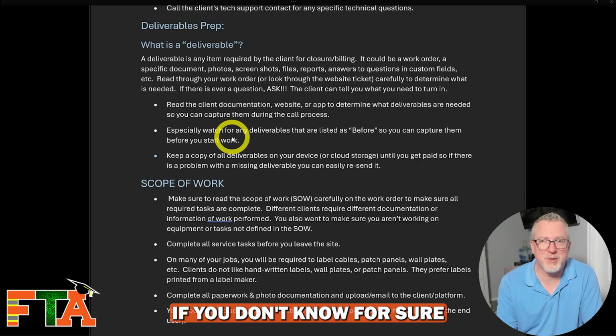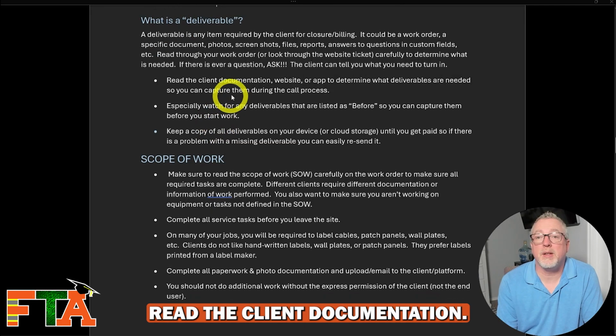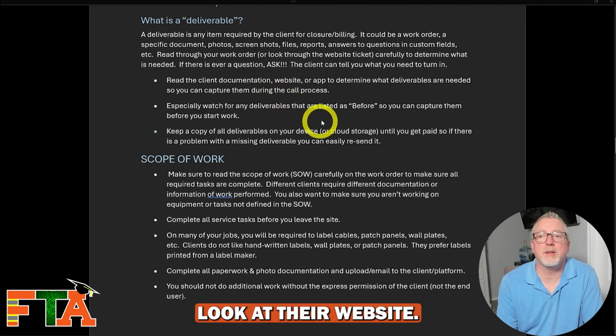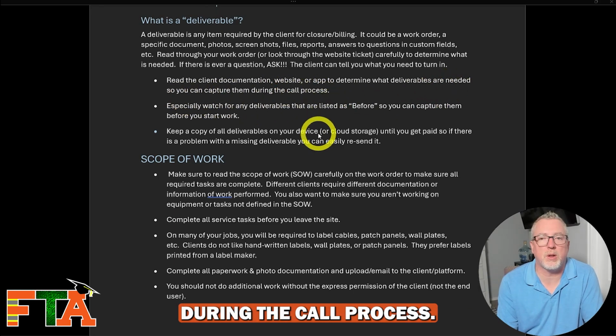If you don't know for sure and you're not confident, call the client and ask them. Read the client documentation, look at their website, or look at their app to determine what deliverables are needed so you can capture them during the call process.